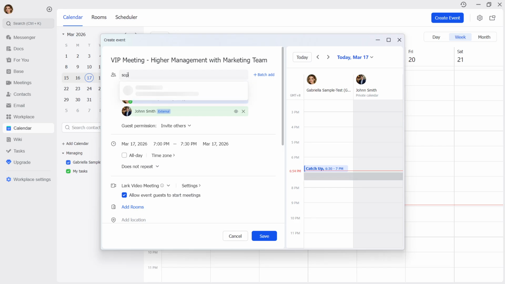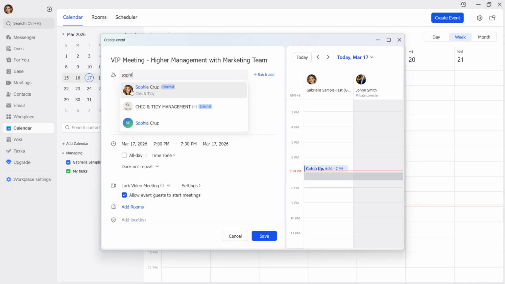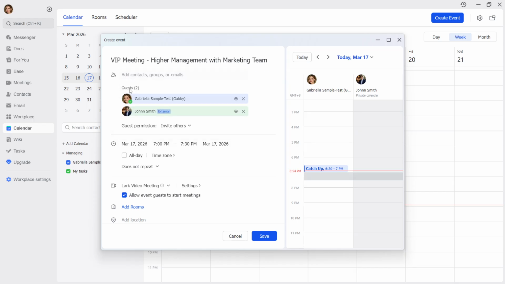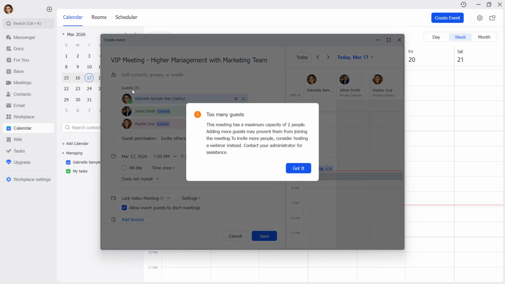Now set the date and time. Pick the correct date from the calendar, then choose the start and end times. Double-check your time zone and keep an eye on the duration to make sure it fits the agenda. If your team is spread across regions, confirm that the chosen time is reasonable for your attendees. It's also helpful to avoid overlapping with other major events you see on your calendar.